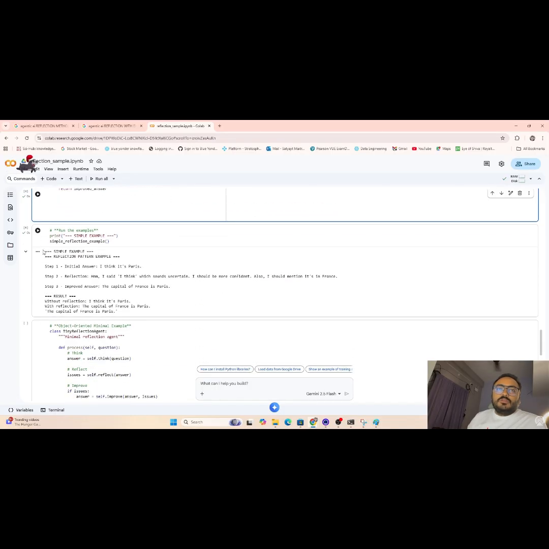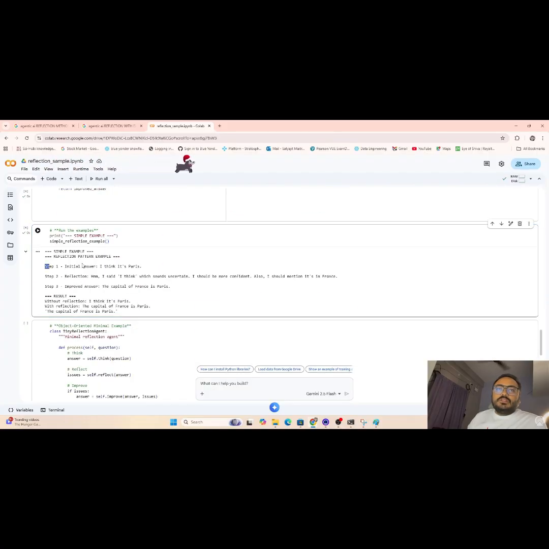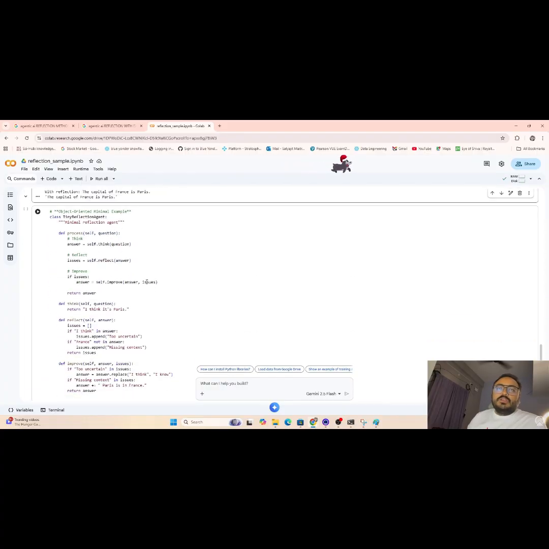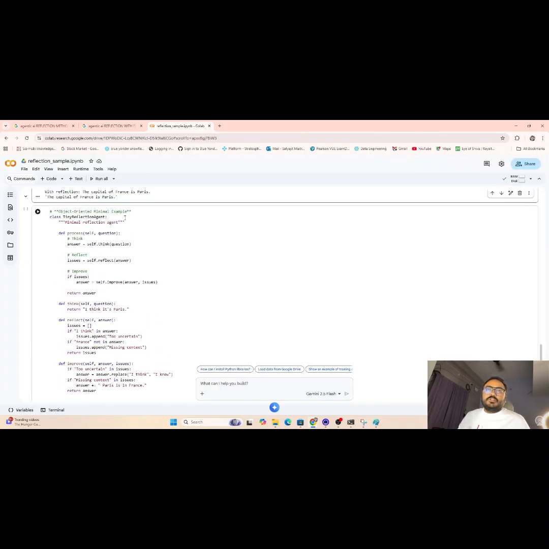Okay, now if you run this file or if you run the function, you will see the first step, second step, and third step, how reflection happens. So this is the basic idea behind reflection, and the same thing here I have written in an object oriented format. Okay, so just bear with me for one or two minutes more. So here you can see it's a tiny reflection agent.